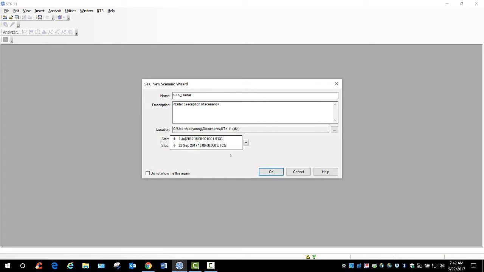And I'm going to change my start time to 1600 UTCG or 1600 Zulu. This will be a 3-day long scenario, so for my stop time, I can either add 3 days to the stop time, or I can simply type in plus 3 days. Once you have the start and stop time set, click OK.